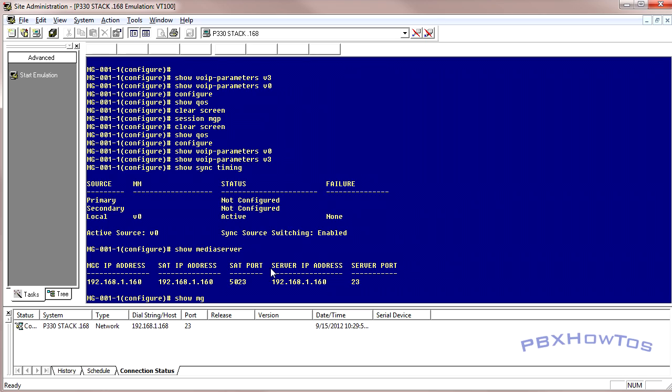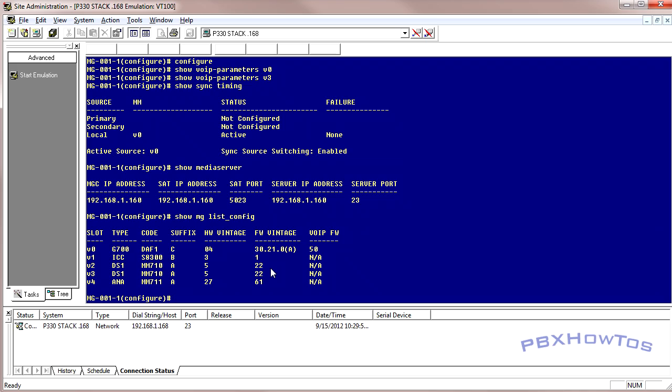Show MG, which is your media gateway, list config. This shows you your list configuration of everything you have in your G700, from the 8300's perspective. So you can see I have the G700, which is slot V0, and the VoIP firmware, the 8300, MM710, two of those, and MM711, one of those, and you can see everything that's on that.